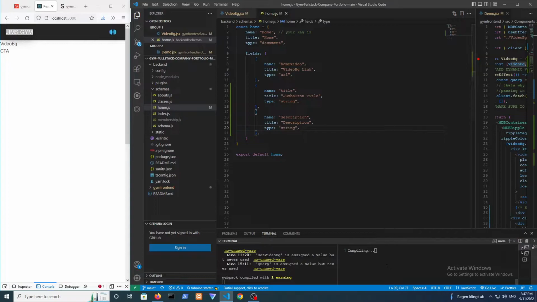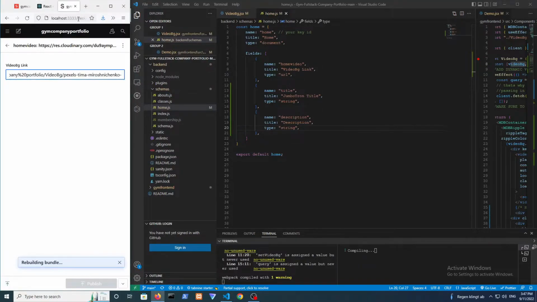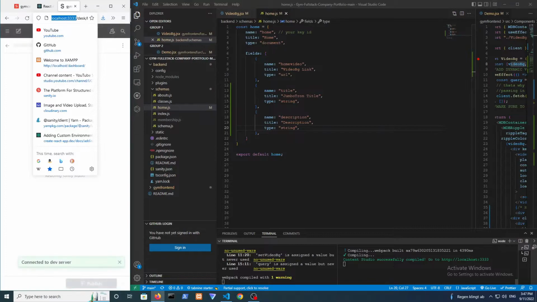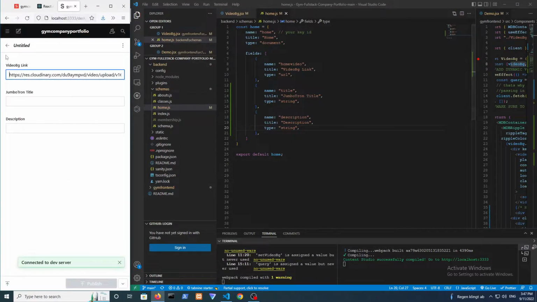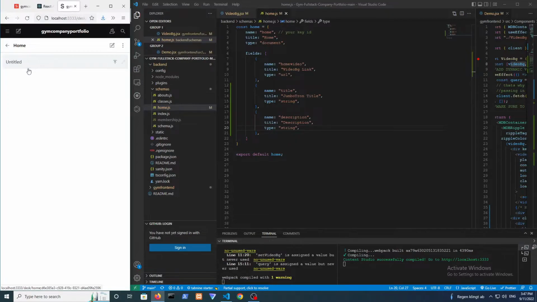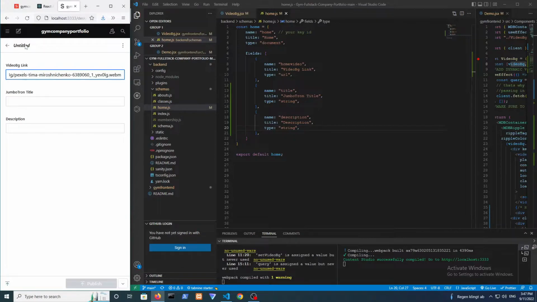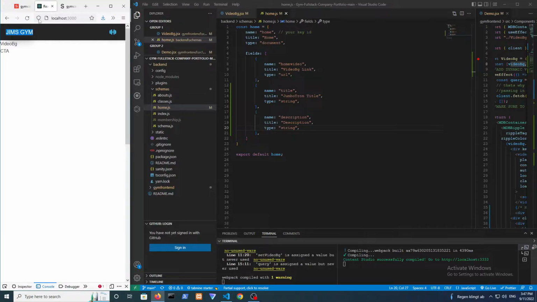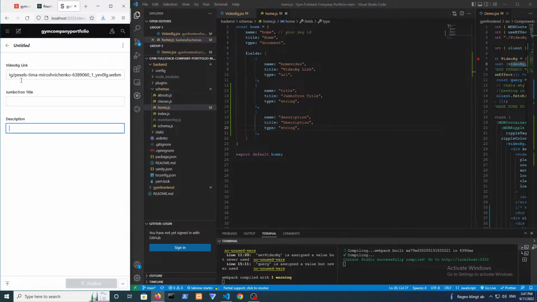Okay, so if we do Control S and we just go into localhost 3033, which is where we are hosting our backend, as you can see right now in our home section, in this untitled one, which is basically just the one we want, we're gonna have a Jumbotron title and a description. Okay, we just need one for our video that is going to be over here. But just make sure to not add more than one, because if you do add more than one, it's going to map over that and it's going to show all of these videos. So just make sure it's just one.